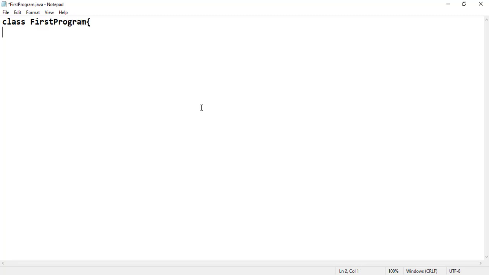First program. Now in C or C++, if you want to print something in C, you have to use printf. In C++, you use something called cout. In the same way, in Java, if you want to print something, you have to use a function called System.out.println. Now, it's always going to execute from the main method.